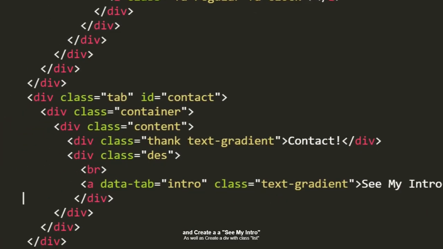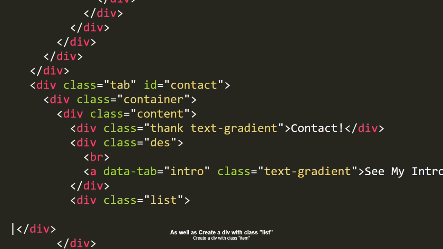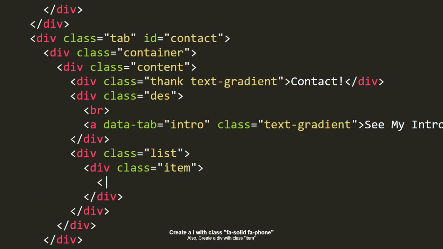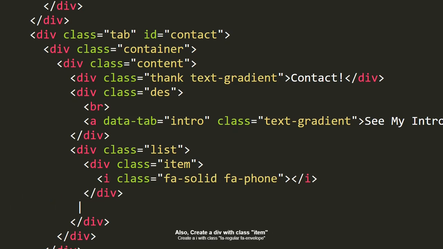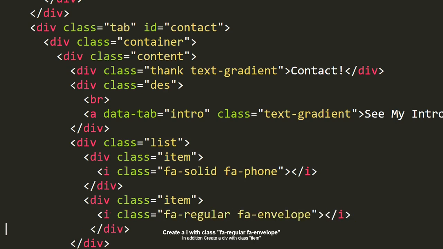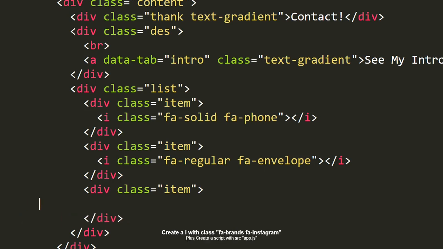As well as create a div with class list. Create a div with class item. Create an i with class fa-phone. Also, create a div with class item. Create an i with class fa-regular fa-envelope. In addition, create a div with class item. Create an i with class fa-brands fa-instagram.